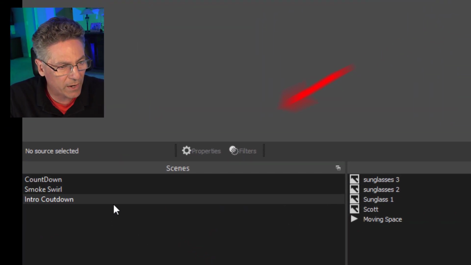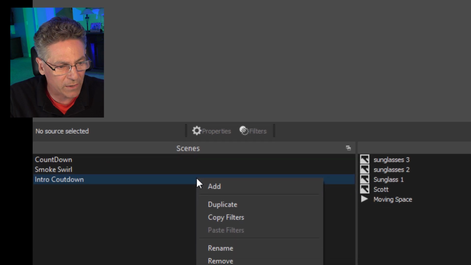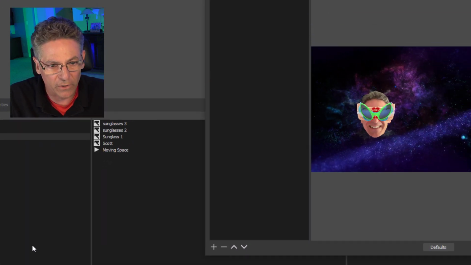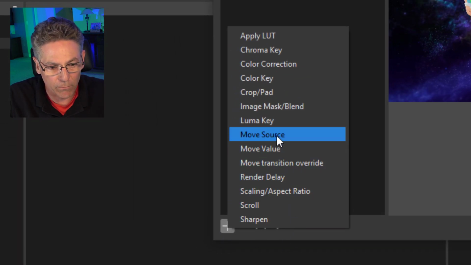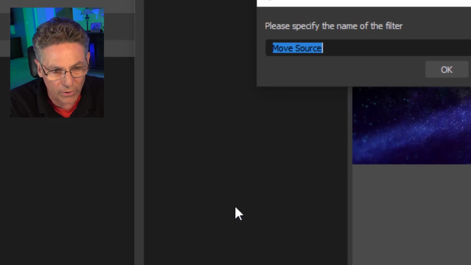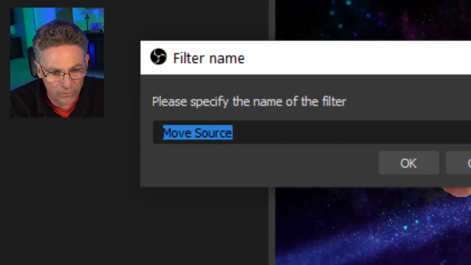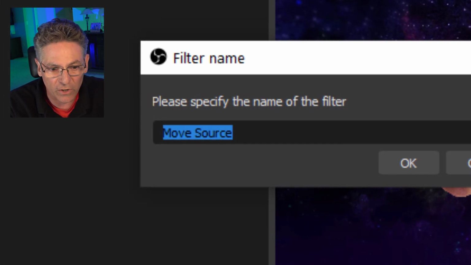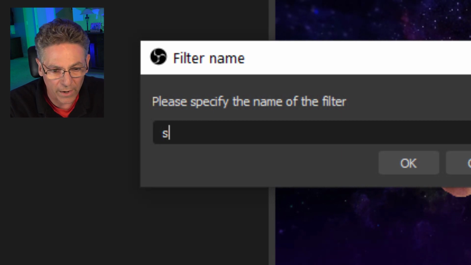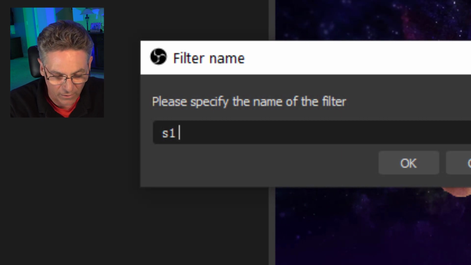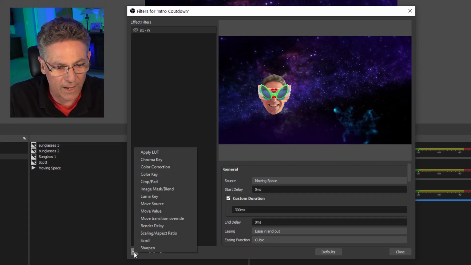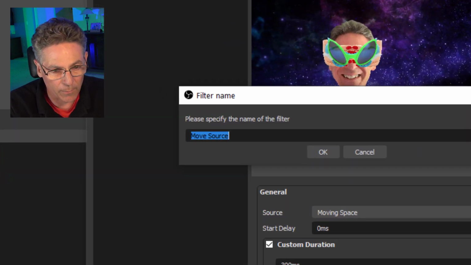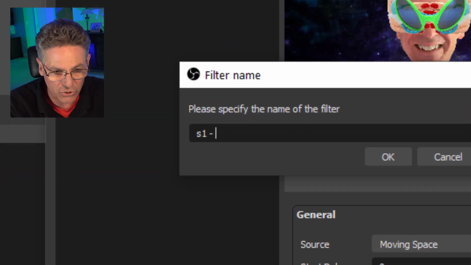So what I'd like you to do is go into the intro countdown scene and right-click in there and select Filters. And it's going to open up this panel, and I want you to hit the plus sign and select Move Source. So what we're going to do here is we're going to name our first filter S, which means sunglass, right? 1, which means the first sunglass, dash in, hit OK, hit the plus sign again, move source, and we're going to name it S1 dash out.